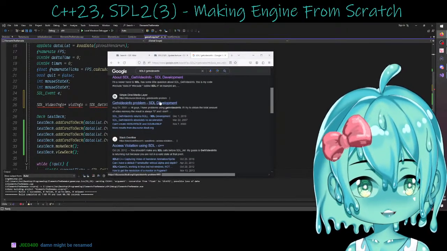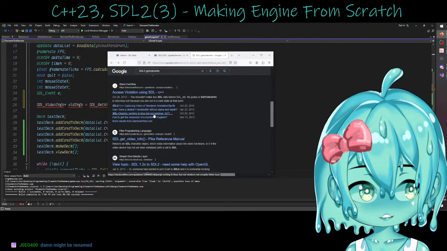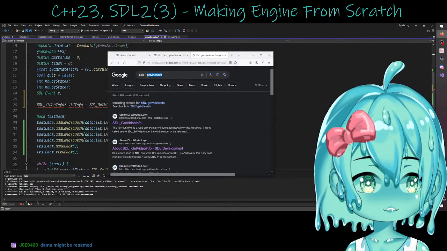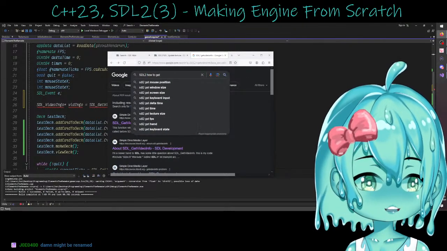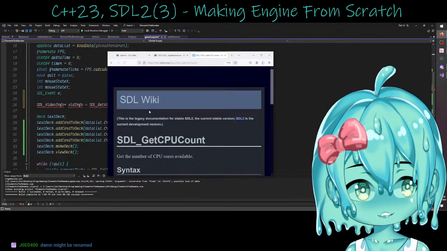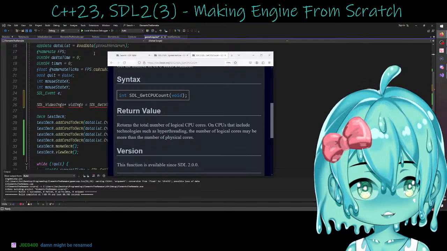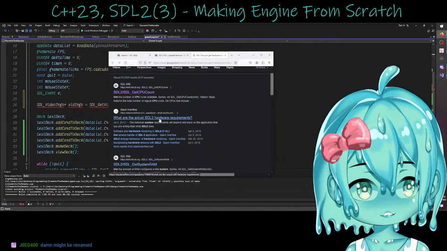January of 2004. What the... How to get hardware info. Get CPU count. Get a number of CPU cores available. No, almost.